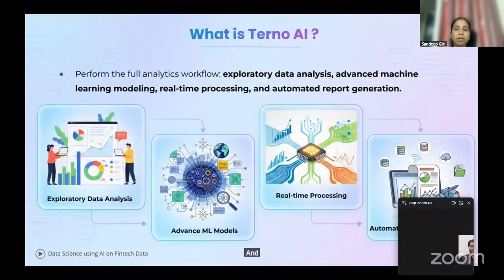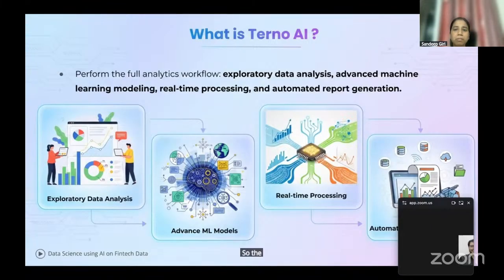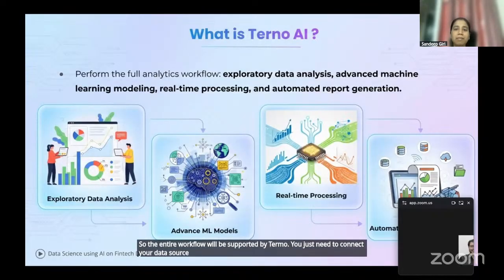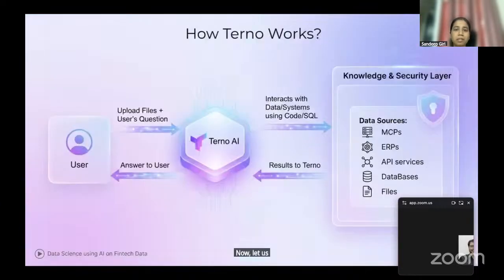And we can also do various kinds of analysis using Turno. We can perform the full analytics workflow, be it exploratory data analysis, advanced machine learning models, real-time processing, and automated report generation. So the entire workflow is supported by Turno. You just need to connect your data source and be ready with your strategies to implement in order to get your analysis. Now let us see how Turno works.